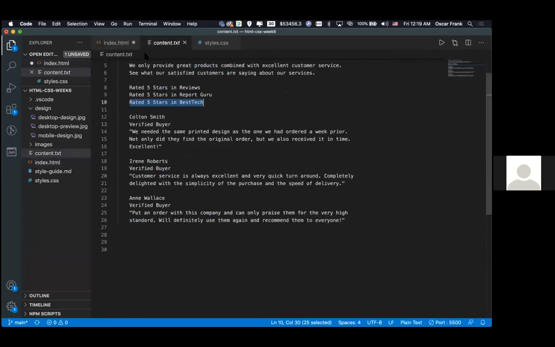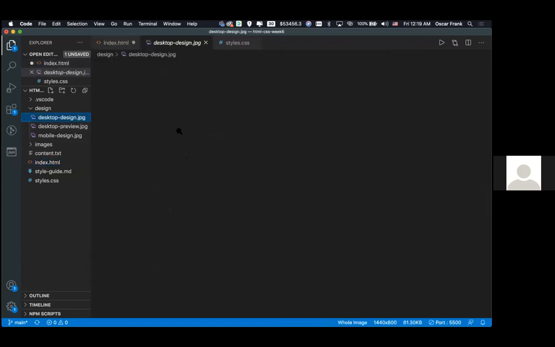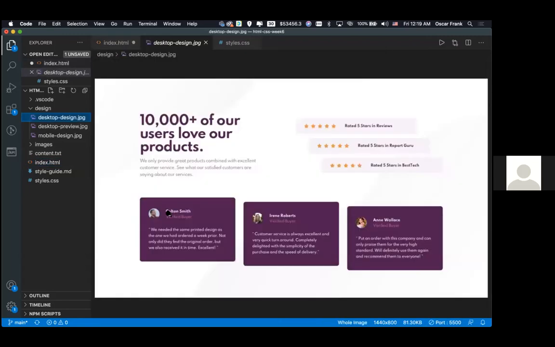The first person we have for our design should be, let's see. Let's look at our design one more time here. Okay, so the person is Colton Smith and verified buyer. All right, so this div has 2 prominent pieces of information. We have the name and we have the status. I think we should include that.